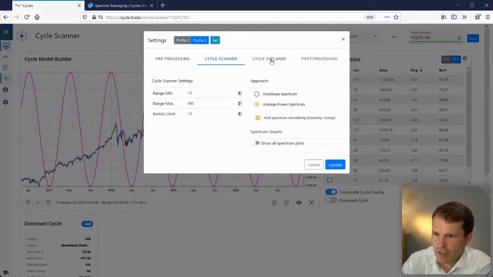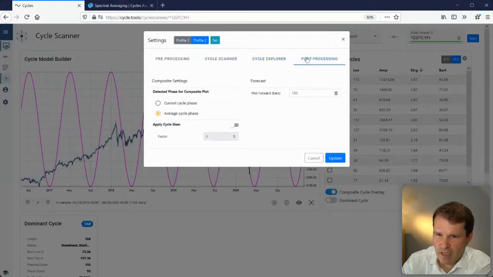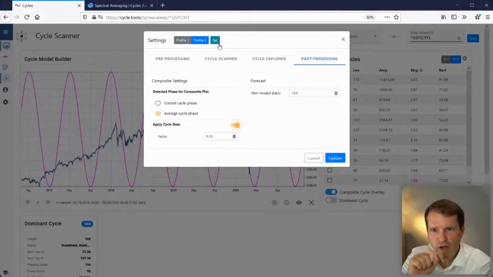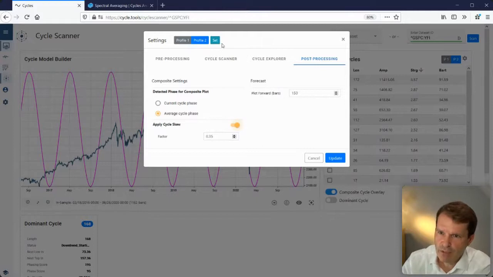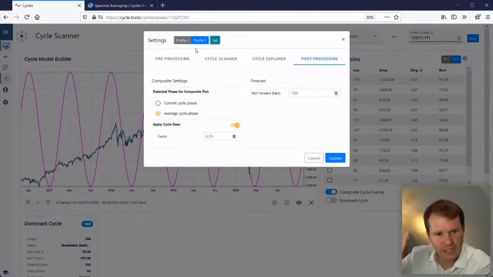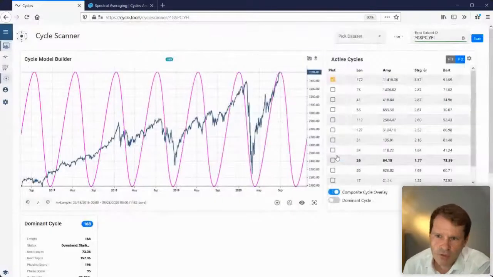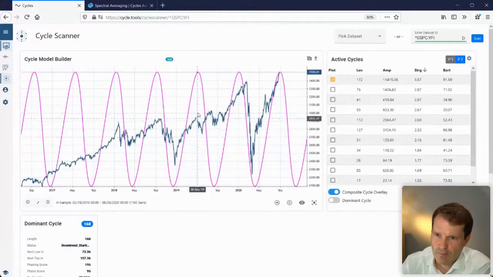So Cycle Explorer, post-processing, and when you are fine, just to demonstrate, I will also add the cycle skew. If you press set, this will now be saved as profile number 2. So I will now press set, and it's saved as profile 2. This is your preferred profile now, which is also selected when you get back to the cycle scanner. You see the cycle skew is also done.